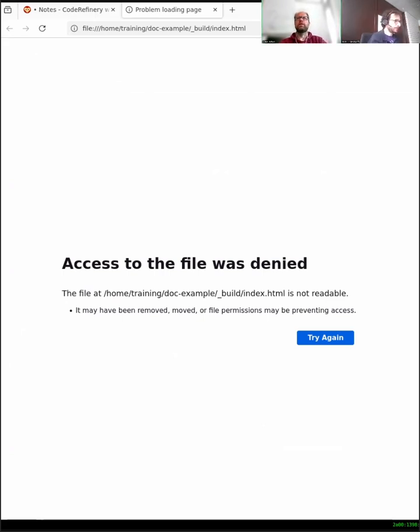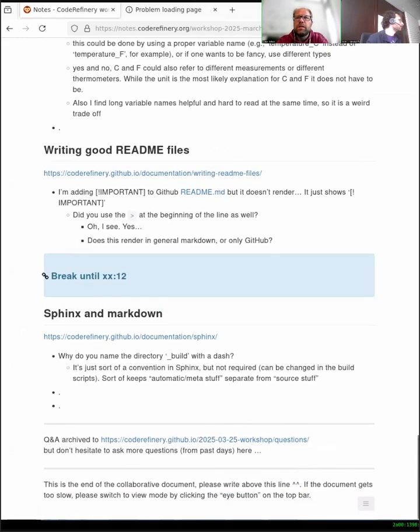Yes. So I'm looking now here on the shared document, and there's a question here. Why do you name the directory with a leading underscore, _build? And someone has answered here. So it's a convention. It's not something that is required for any syntactic reason, but it's a convention.